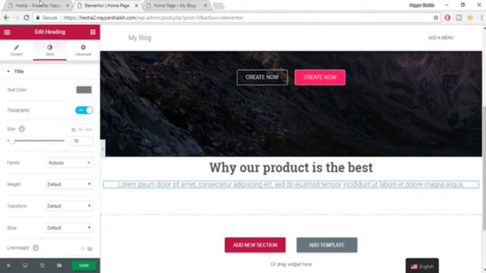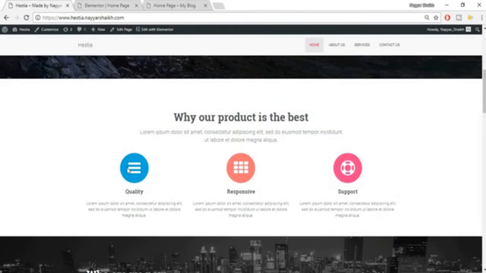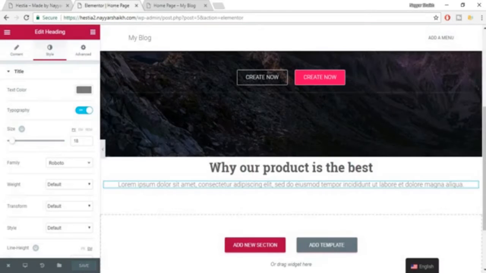Now click on save. Again, come back over here, and as you can see, we have 3 different icons, very beautiful icons. So for that we need to add 3 different columns first.